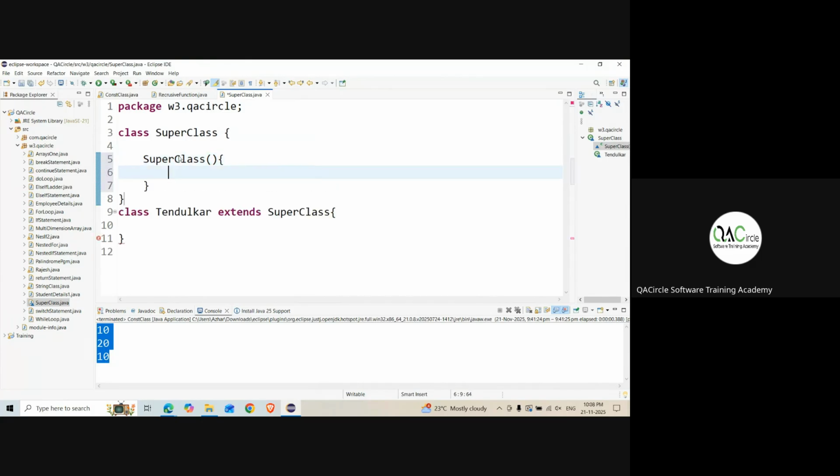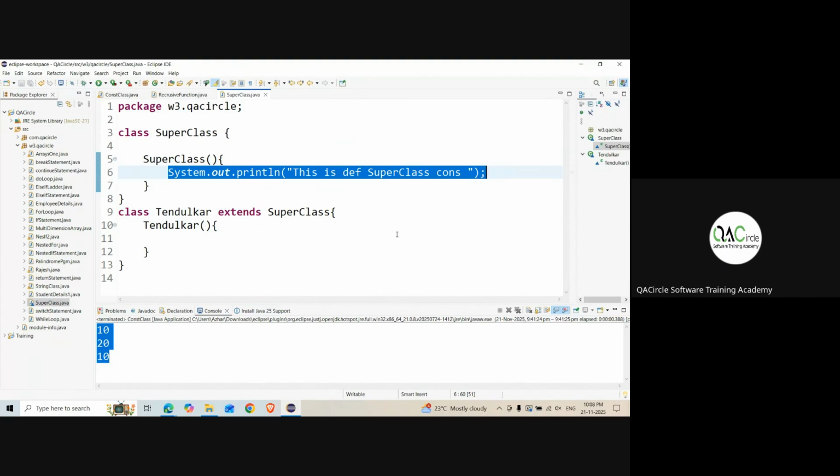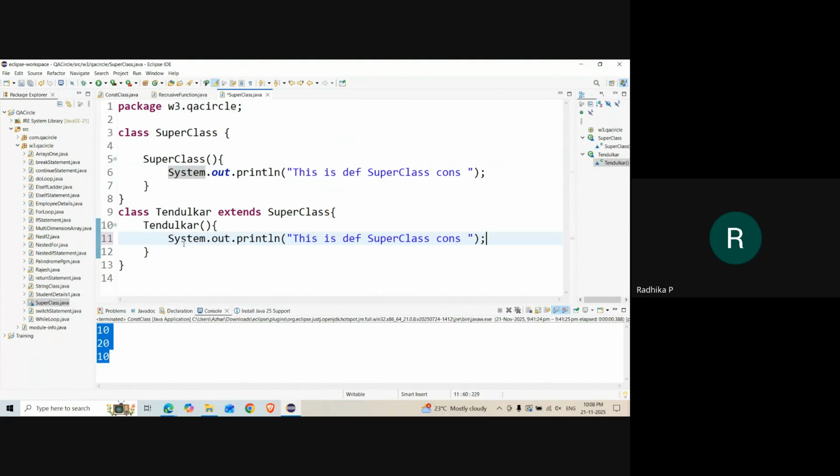Okay, let me write: this is the superclass constructor, this is the default superclass constructor. I'm just using short forms. If I want a Tendulkar super default constructor, it is the same as the name of the class. Am I audible? Yes, sir, we can see it. So this is the Tendulkar superclass.